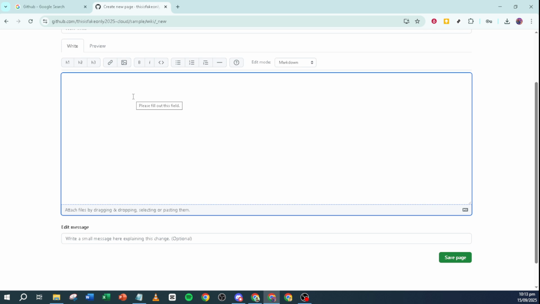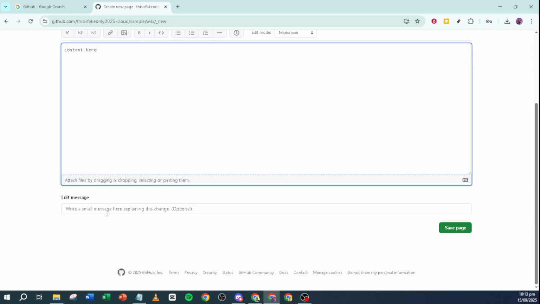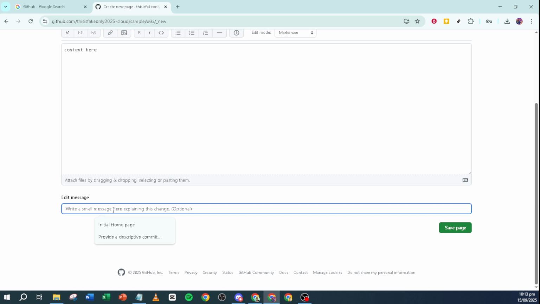You can use Markdown syntax for formatting, which provides a lot of flexibility in terms of how you present your information. Once you're happy with the content you've written, it's important to provide a descriptive commit message in the Edit Message field. This message should explain what changes you've made, which can be helpful for tracking revisions over time or for anyone else collaborating on the wiki.